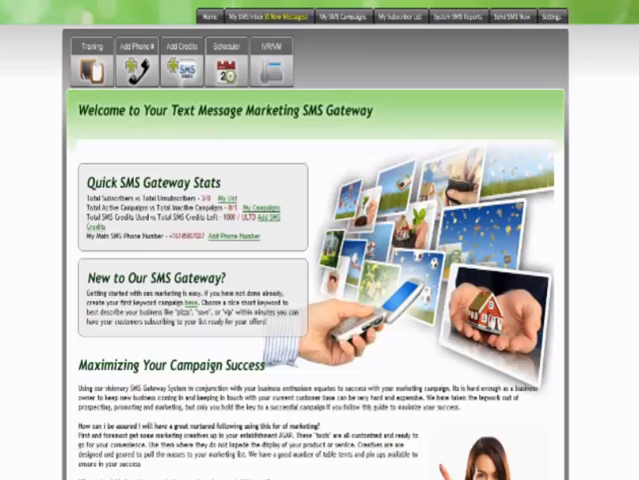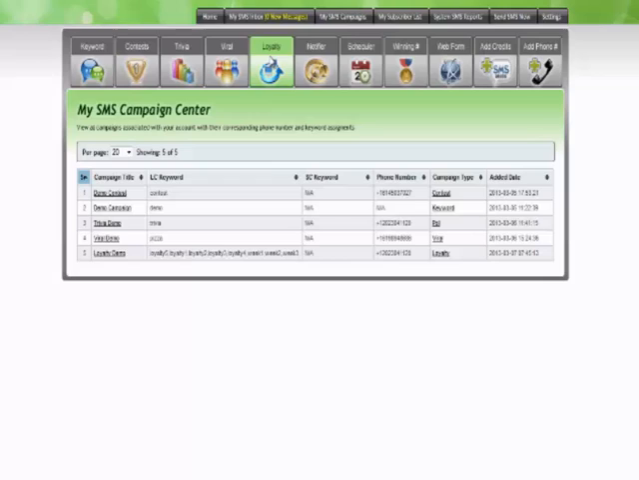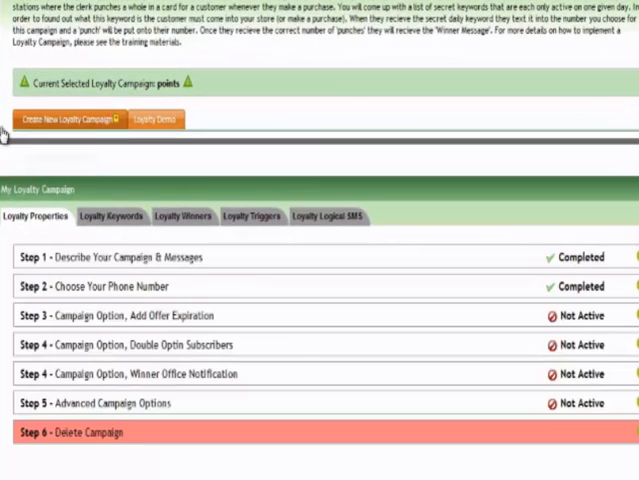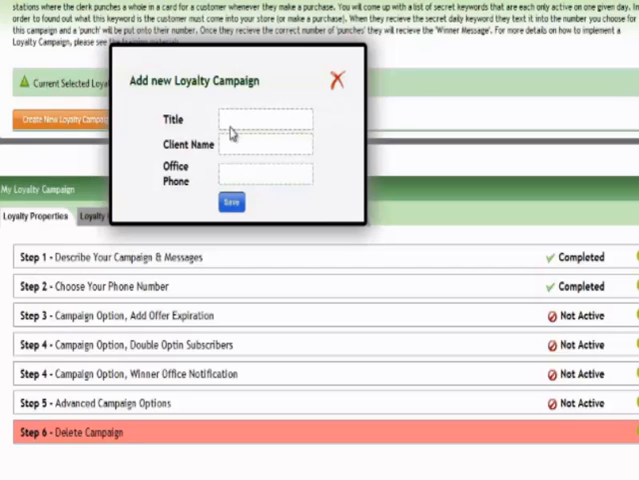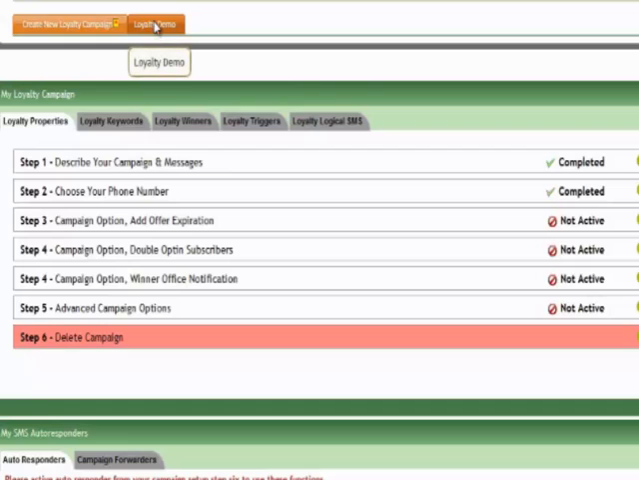In this video I'm going to show you how to set up a loyalty campaign. As usual, click on My SMS Campaigns and then navigate to Loyalty. In order to create a new campaign, click on Create New Loyalty Campaign. I've actually set one up already, so I'm going to show you how it works. So I'll click on Loyalty Demo and show you what I've done.